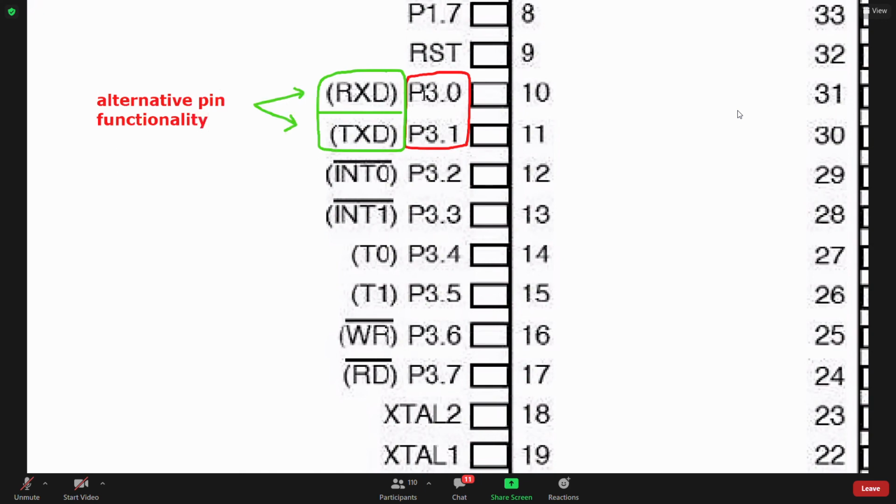This is the alternative pin functionality of 3.0 and 3.1, RXD and TXD. So they are used for UART. If you are using UART, if you are doing serial communication, then 3.0 and 3.1 can be used as the RXD and TXD pins.